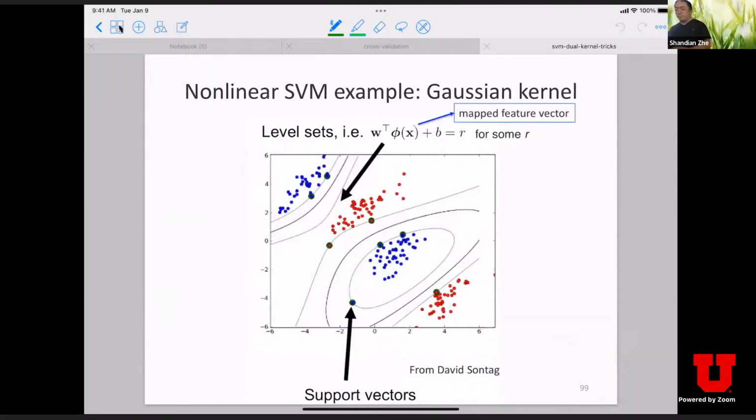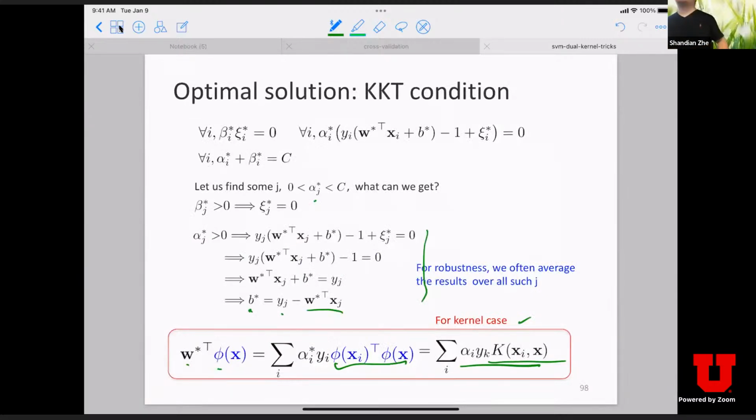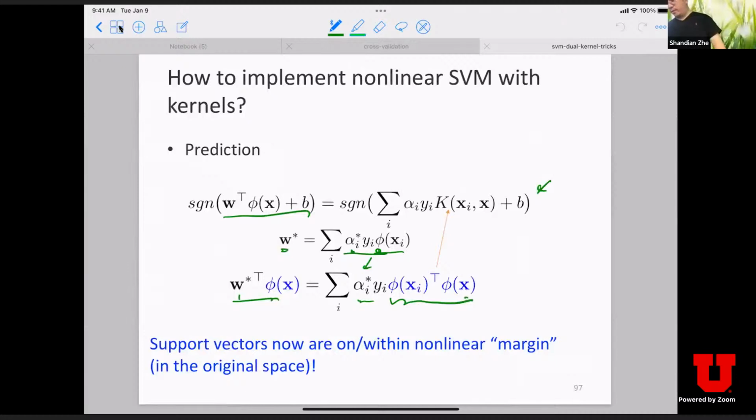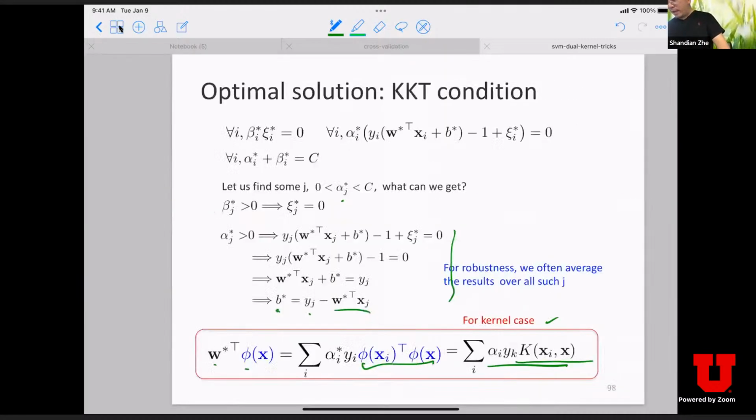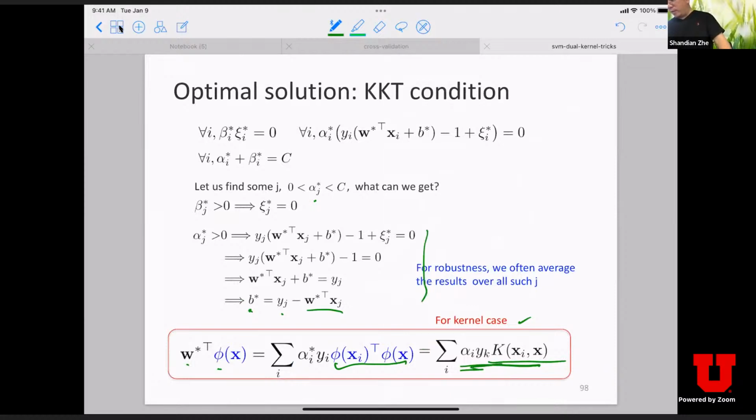Okay, so before we move on, any questions so far? You can see that the transition from linear SVM to nonlinear SVM is very, very trivial from a practical perspective. You just replace the pairwise dot products in the objective function by the pairwise kernel function. And in the prediction step, you just compute the kernel function between every training input and the test input and do the weighted summation.